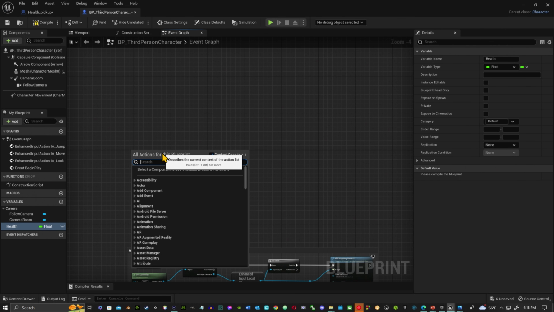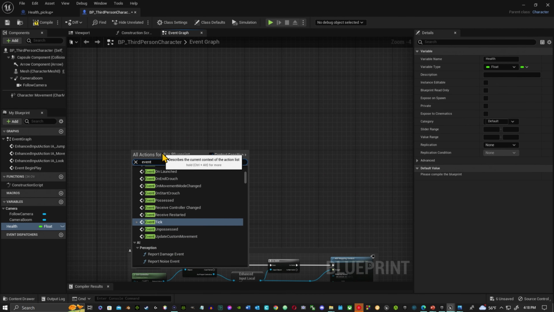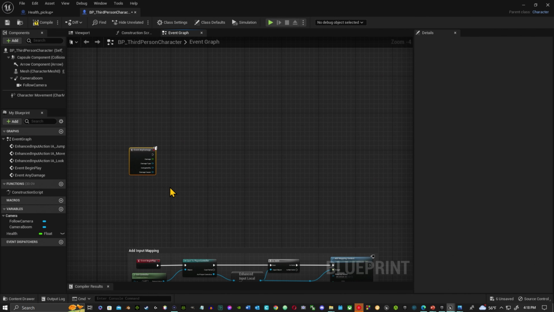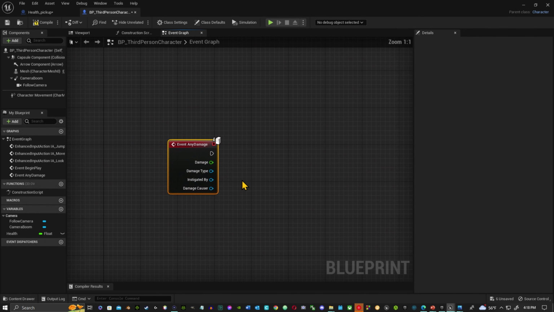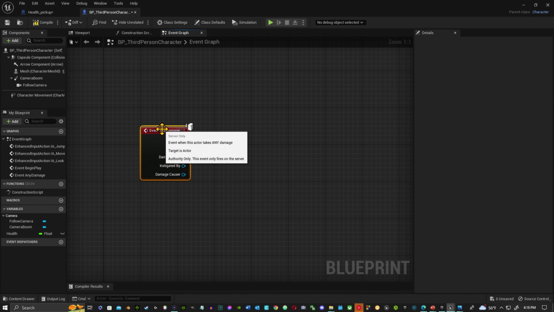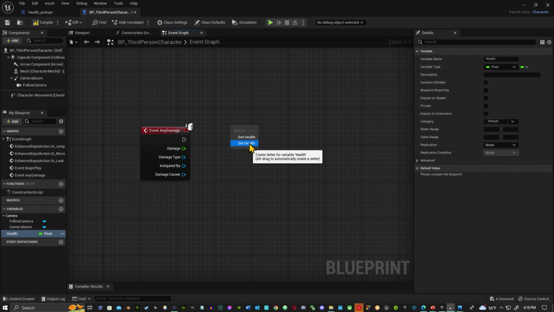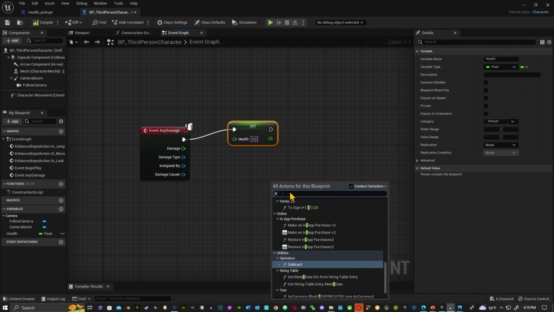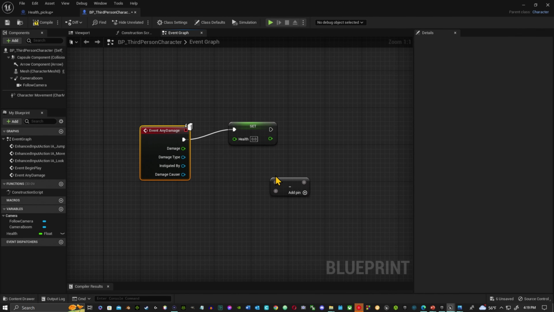So what I'm going to do is do event any damage. Now that we got that event any damage, we can drag in our variables. So we want to do a set health, and we'll connect that here. And then we want to get a negative subtraction float. So we go to subtract.